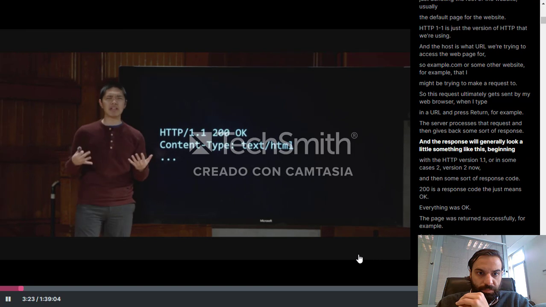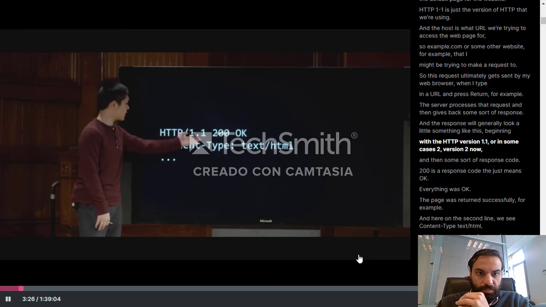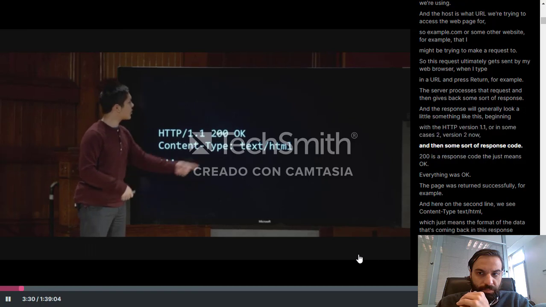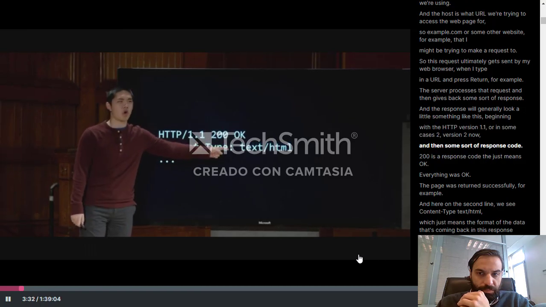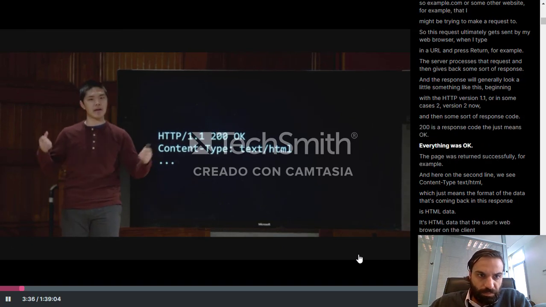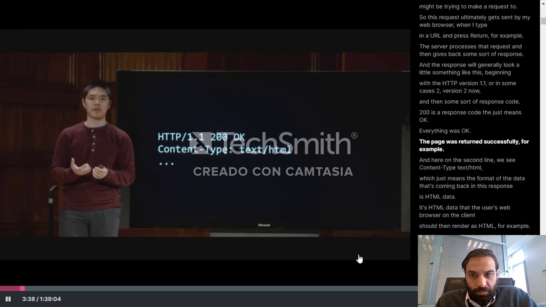And the response will generally look a little something like this, beginning with the HTTP version 1.1, or in some cases version 2 now, and then some sort of response code. 200 is a response code that just means OK. Everything was OK. The page was returned successfully, for example.